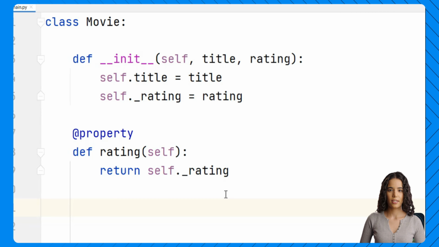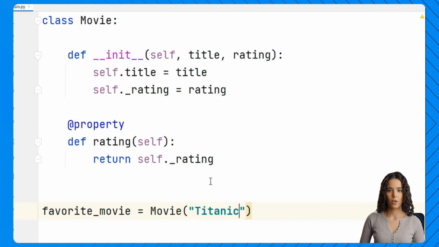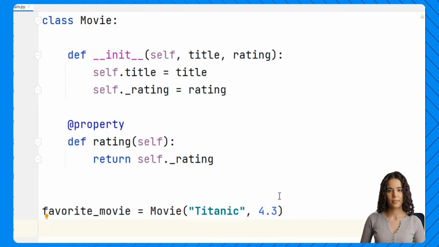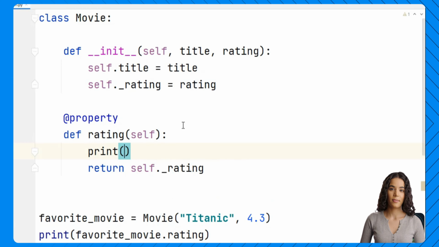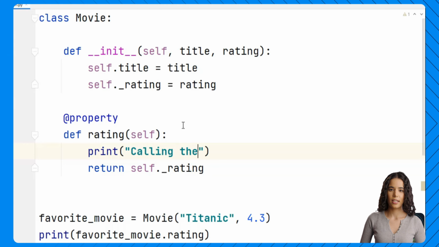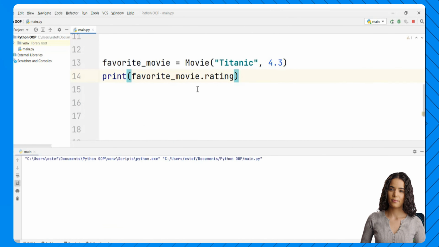Let's test that the getter actually works like we expected by creating an instance right here. Let's say favorite_movie, and the title will be Titanic with a rating of 4.3. To test if the getter is working correctly behind the scenes for the rating property, we just need to access the rating of the favorite_movie instance. To check that this is actually being called behind the scenes, we can also add a print statement and print "calling the getter". So let's save the file and run the code.